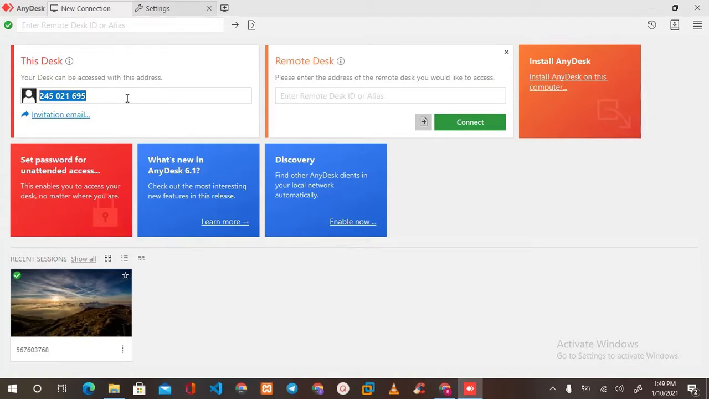This is why it's called unattended access, which means there is no one who has to accept you there. So we're going to do the same for the other computer so that you can access it using this computer. I'm just going to set a password on the other one. Okay, cool. So now we come here, we access that computer.